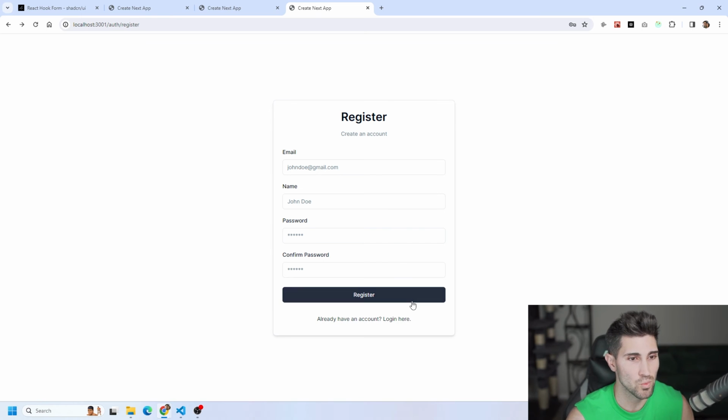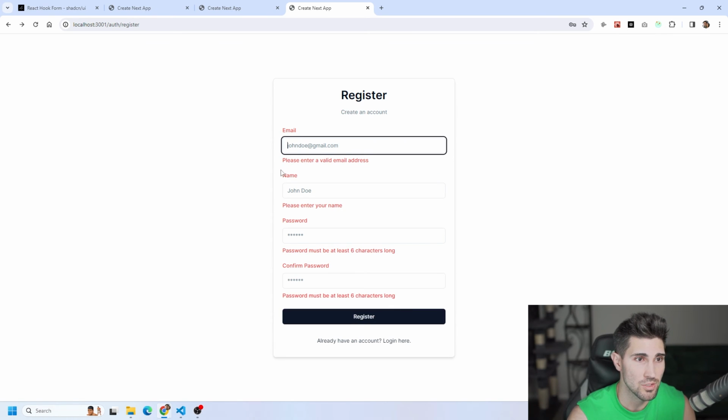Let me press register and see if all of the client side validation is working. That is also displaying the error messages. So as you can see, our error messages are popping up where the form message component is. The only thing I do want to change is I don't want our labels to turn red, and this is by default.